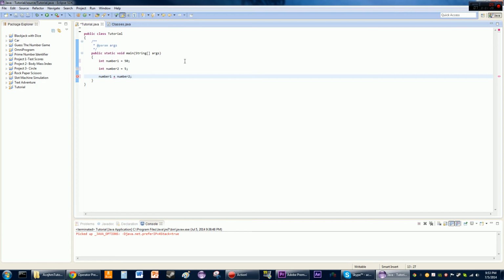Because what we're doing is we're just adding 50 and 5, and then what? We're just adding them. And the compiler's just like, okay, you're adding them, but I need it stored in something. I'm like, well, what do you want me to do with this number, 55? Just toss it out? Because then why are you even doing this line at all? So we have to put it in something.